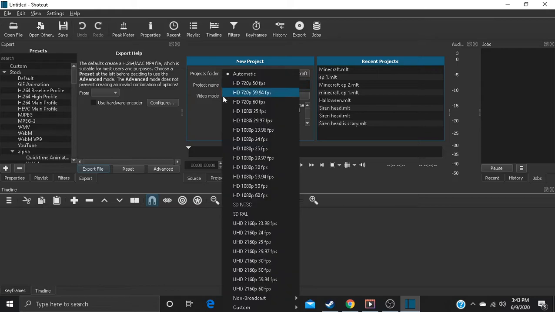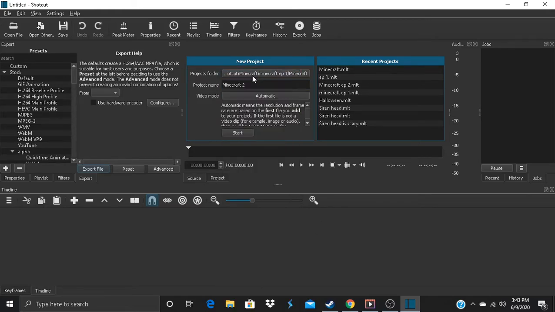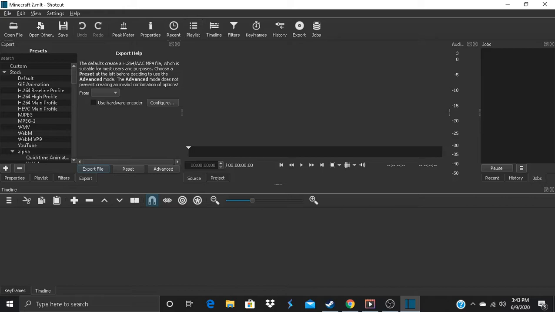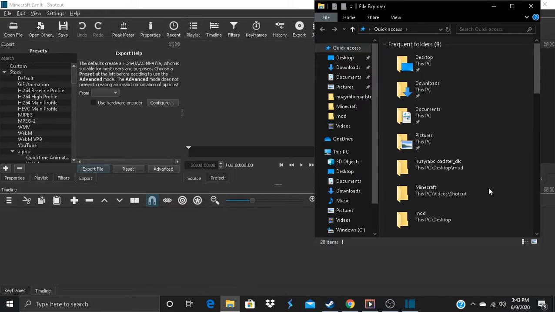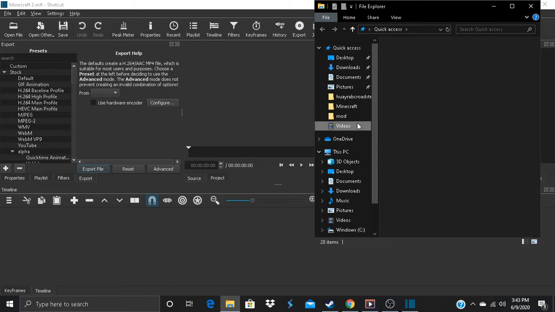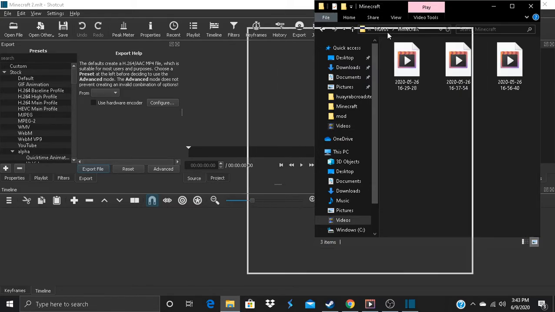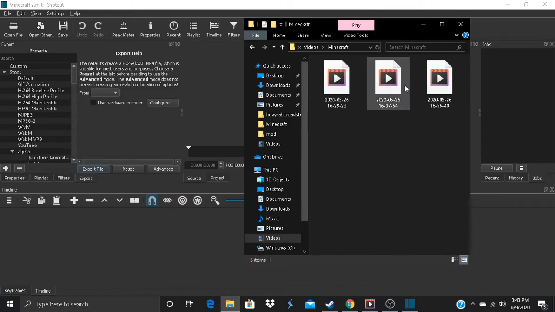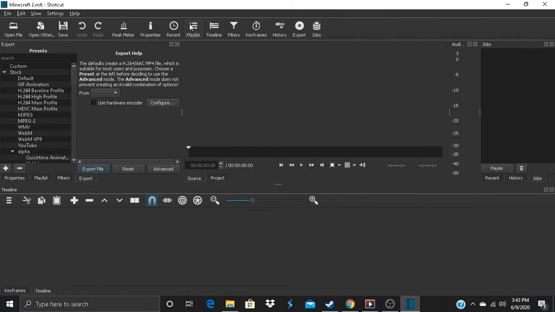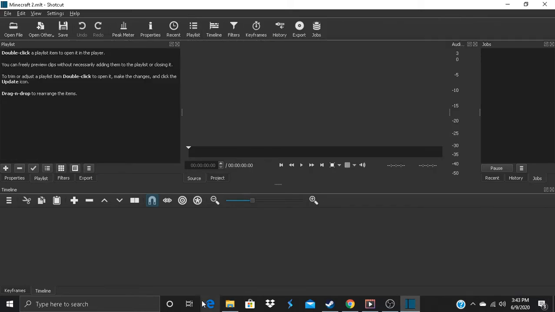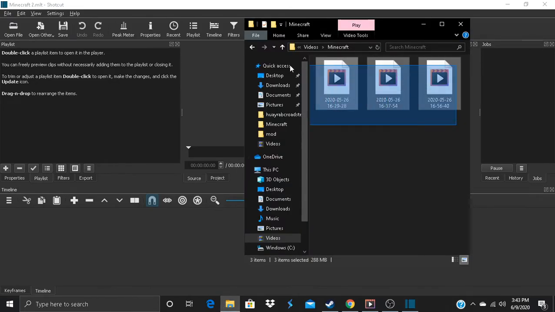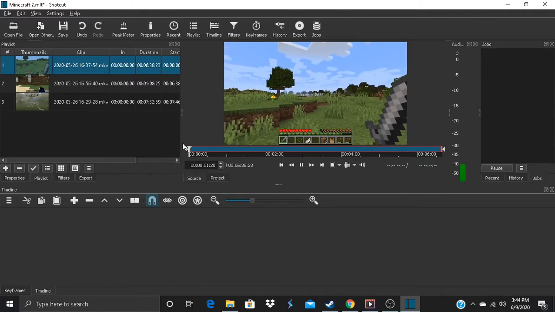So then you can choose the video mode. I just leave it at automatic because I don't really know how to do that video mode. So start. And then all you do is you get the files, which I should have had this already done. I did last time. But here's the files. All you do is just click playlist right here, and then just drag it over here and it will go right there.